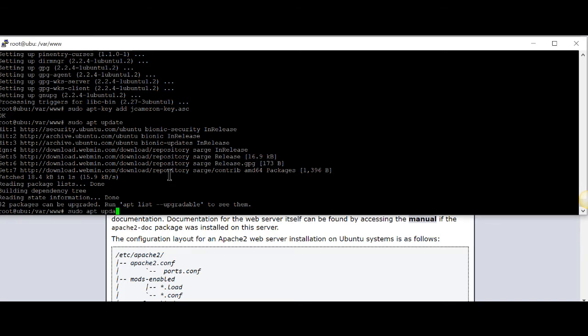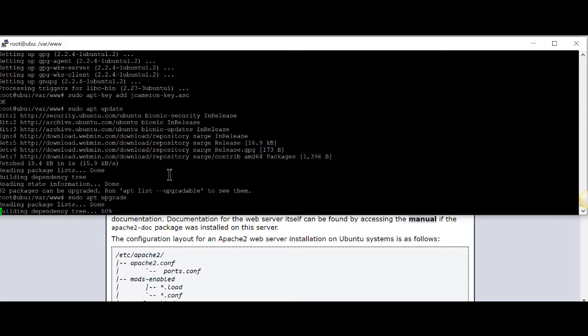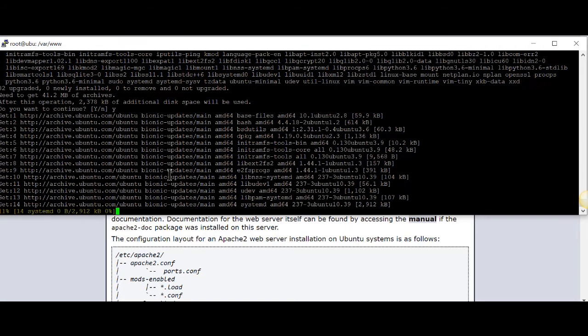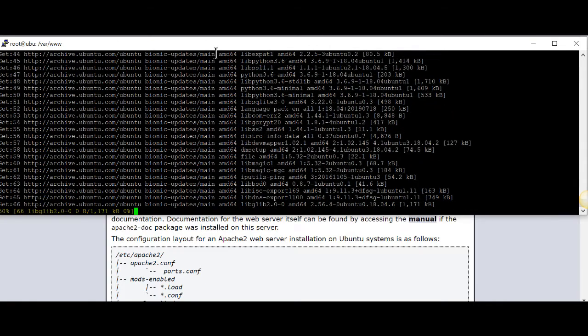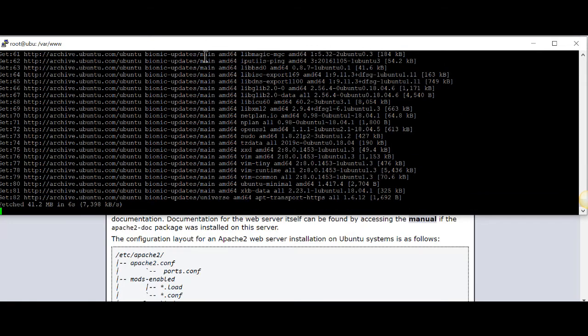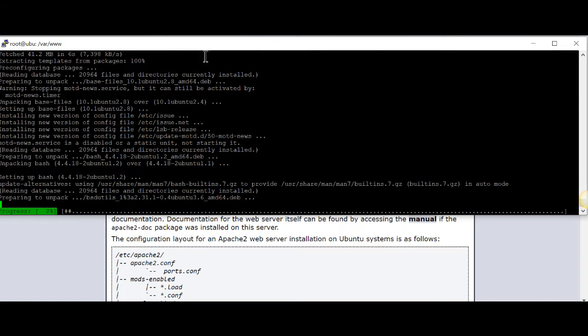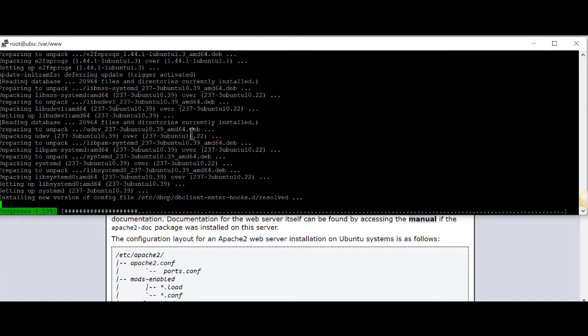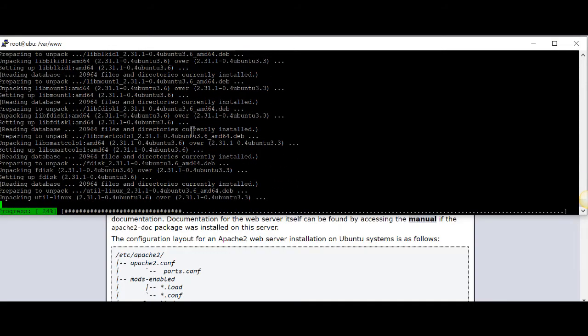Let's see. We'll just run an upgrade on this because it said there were 2 packages that needed upgrading. So we're going to go ahead and update it or upgrade it. So remember, sometimes when you're in your Linux box, you want to do your update and then your upgrade. It shouldn't take entirely too long.